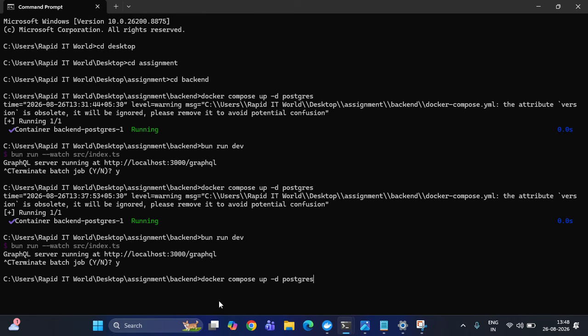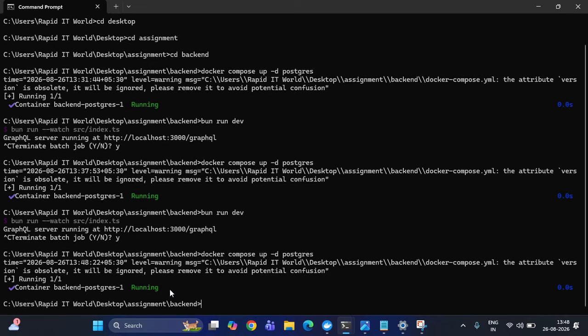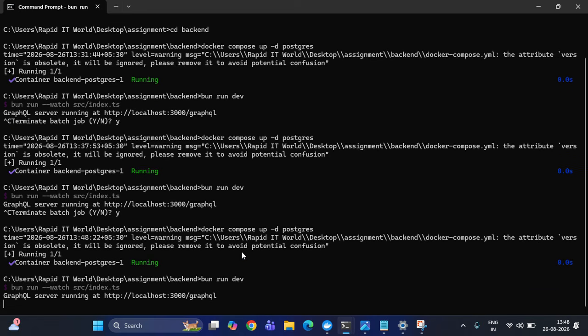Before that, you have to start Docker Desktop, and then press enter. As you can see, the container starts running. Then you have to run this there and press enter. As you can see, the GraphQL server is running at this link.